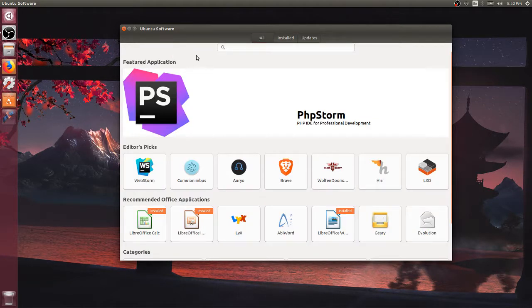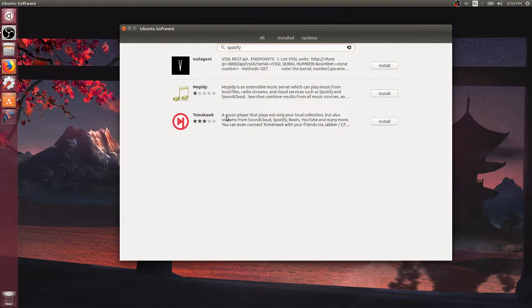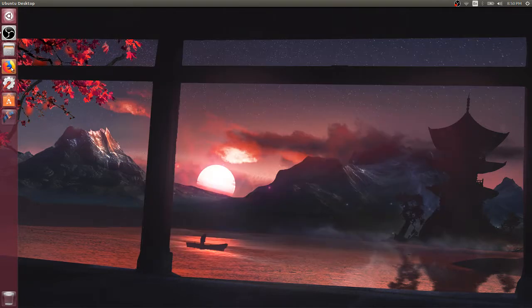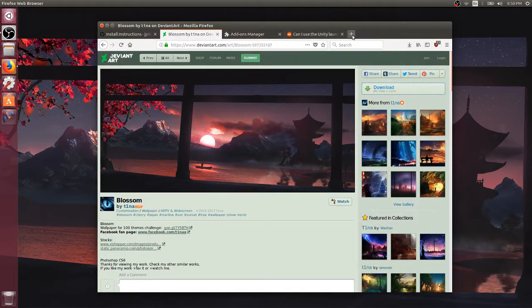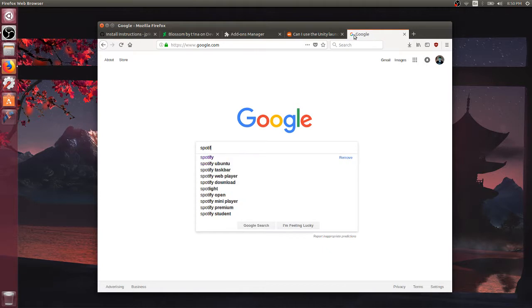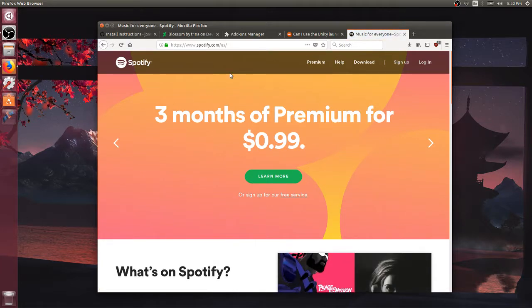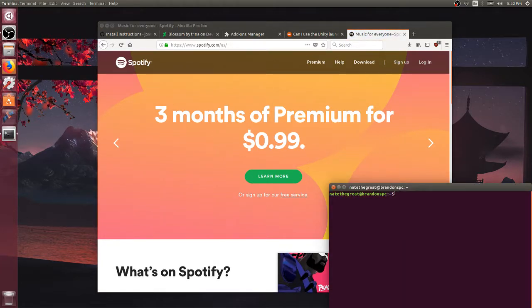So, what else do we need? We can get Spotify, of course, for all your music needs. And for some reason, it's not showing up on here, but that's fine. So what you'll need to do is go over here and just go to Google and Spotify. Click on it. Now you're going to want to open up a terminal because you're going to need your terminal command line for this.